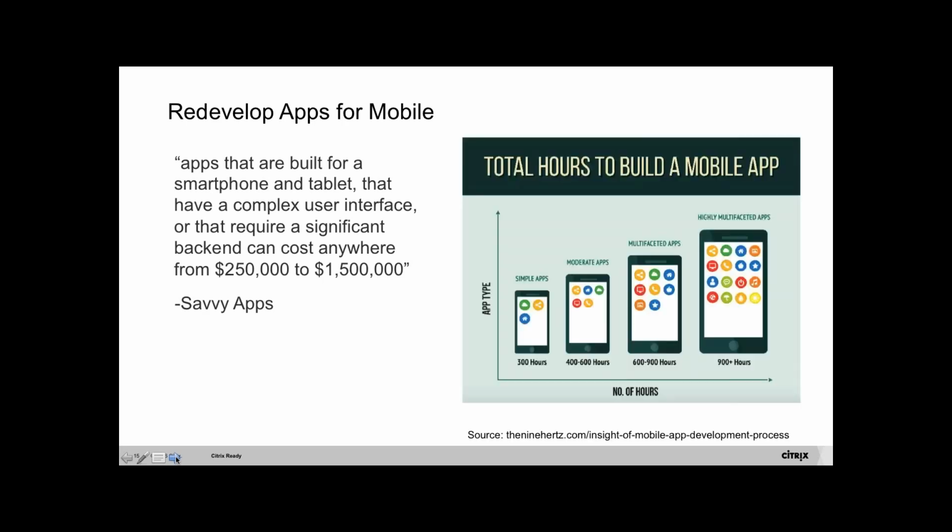And then 9Hertz is another company that had some recent data they put out about this. It says that if you're going to do a simple app on a phone, that's a minimum of 300 hours of development time. And if you get to a multifaceted or highly multifaceted app on an iPad, for instance, you're talking somewhere between 600 and 900 hours of development time. So it could be a very, very substantial investment. And of course, as I said earlier, there are certainly times where that makes sense.